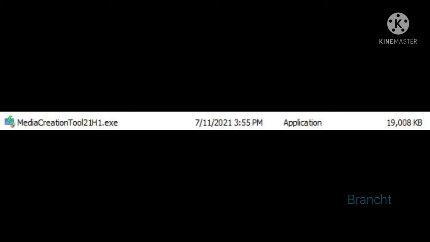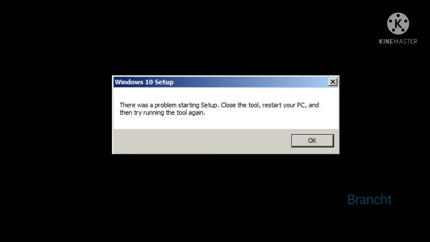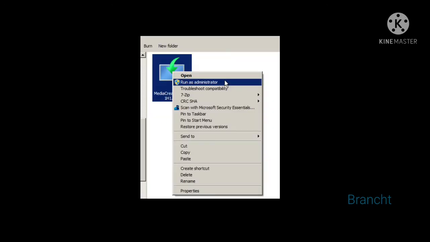When you download it, the file is called Media Creation Tool with a version number. When I first ran it, it gave a message that there was a problem starting setup. Close the tool, restart your PC and try to run the tool again. One thing you can try is to right click on the media creation file and select run as administrator.